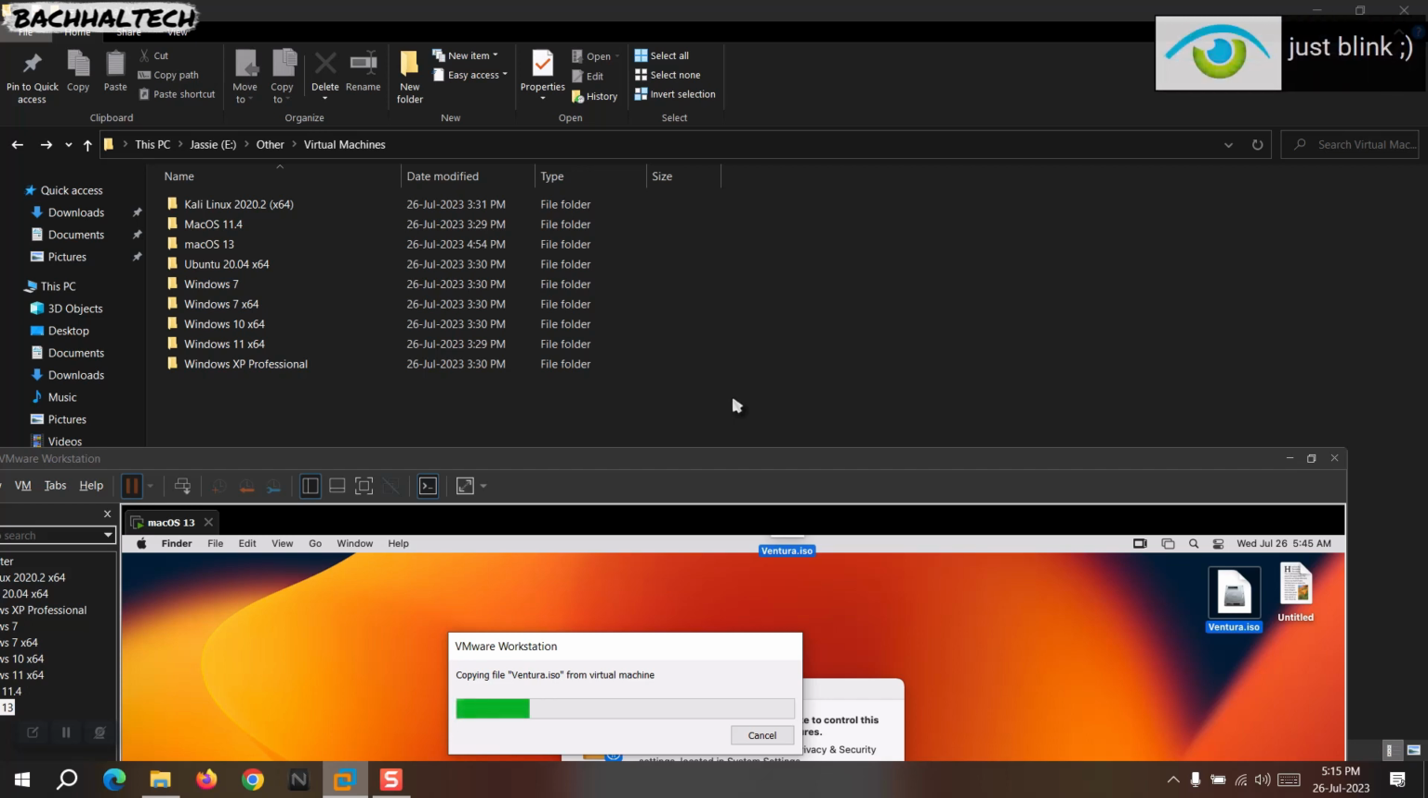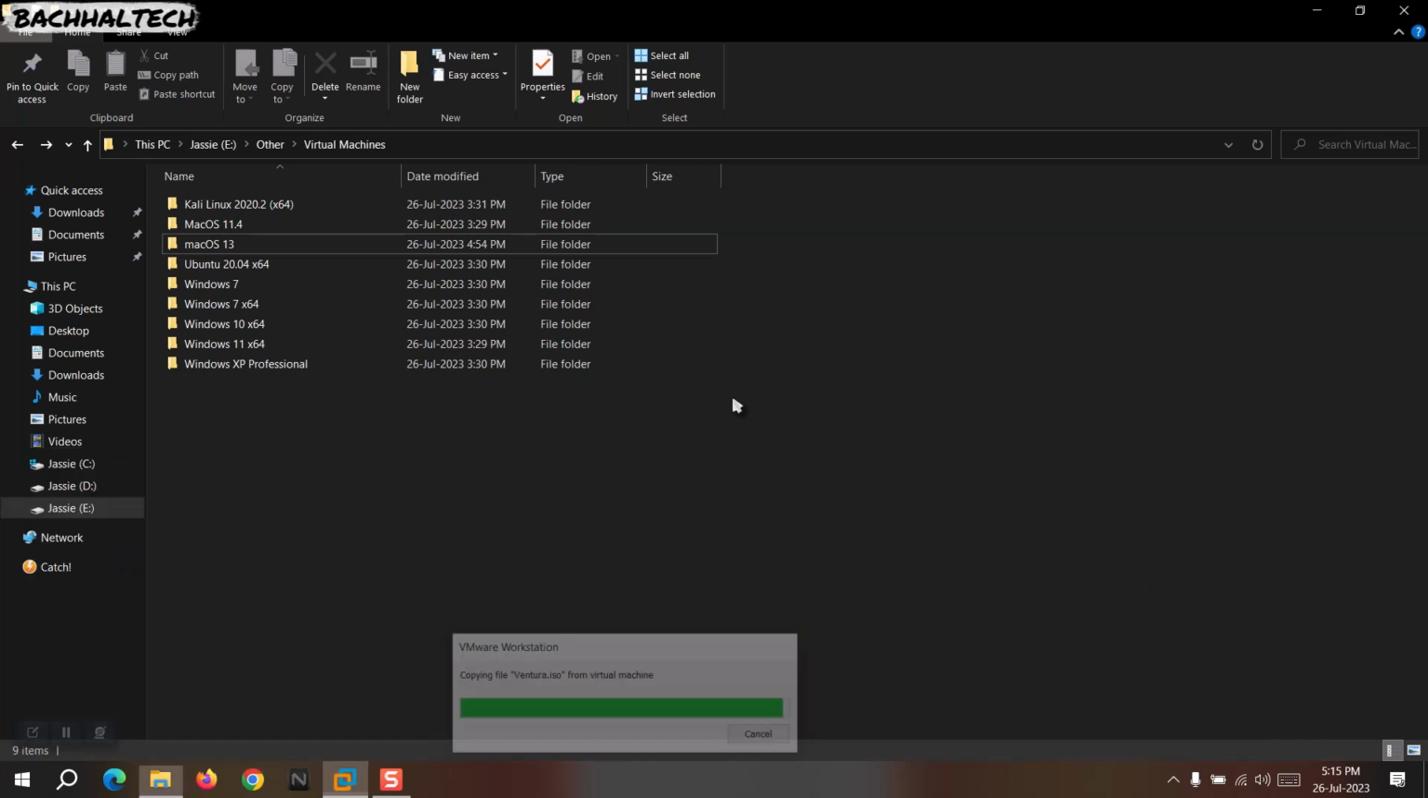This ISO file is 13.5, which we downloaded from the App Store, the latest one in July 2023 as of now. So that's how you can create the ISO file from any macOS version you want and install it in the VMware. There you go.